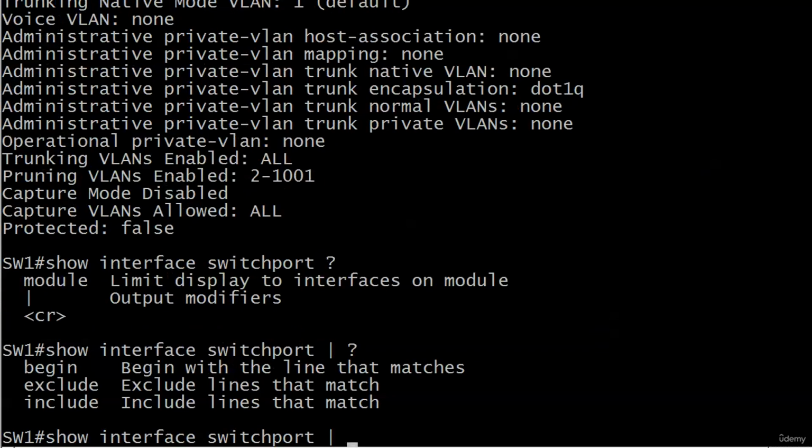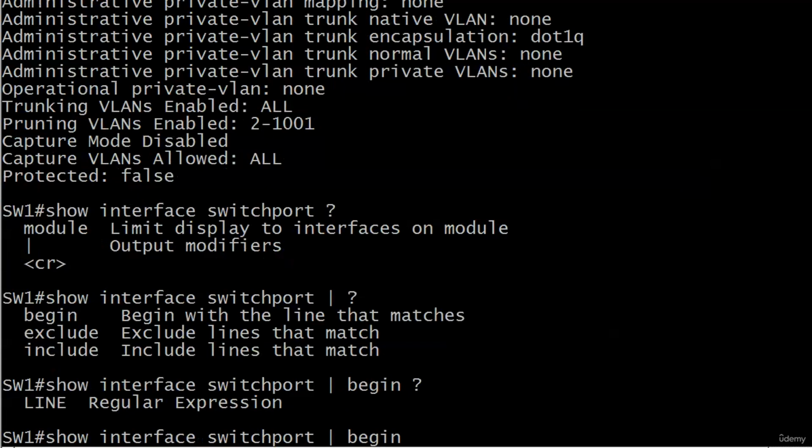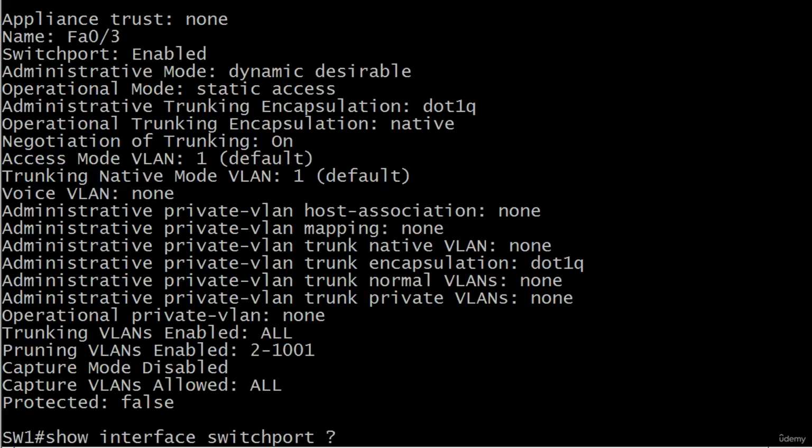And now you can say, okay, I want the information beginning with the line that matches what I put in now. I want to exclude lines that match such and such, or I want to include lines that match. I usually use begin because I tend to use this command to skip down to the information I really need. So I'm going to say begin. And thankfully, it's just a regular expression. It's none of that BGP expression stuff, dollar sign, pound sign, caret to the right, that kind of thing. You just put it in the way you want it. And I want it beginning with fast 0/11. So I'm going to look at their syntax, and it's capital F, little a, 0/3.